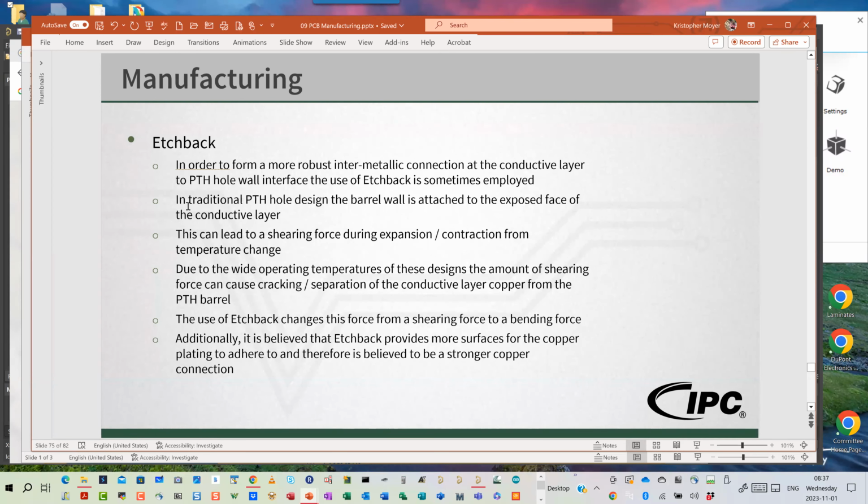The use of etchback is going to change this force from a shearing force to a bending force. Additionally, it is believed that etchback provides more surfaces for the copper plating to adhere to and therefore is believed to be a stronger copper connection. I say believed. This came out of, I believe, the U.S. Department of Defense military from historical designs where this was actually a true statement.